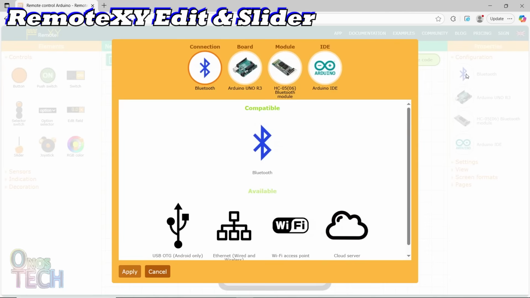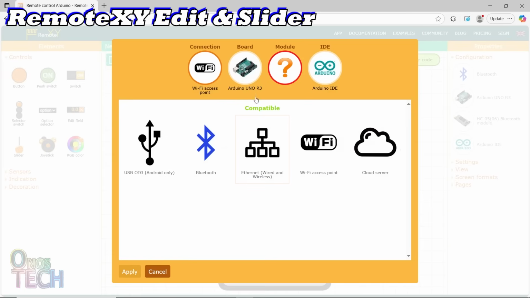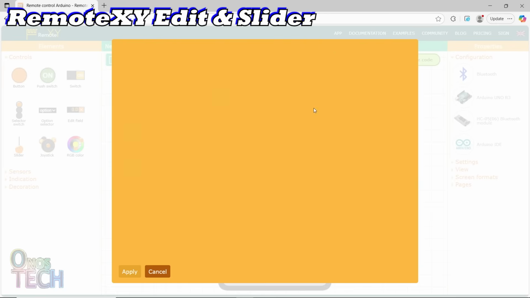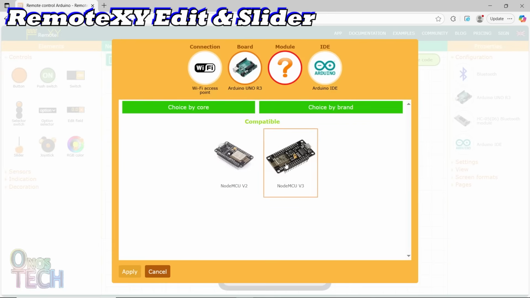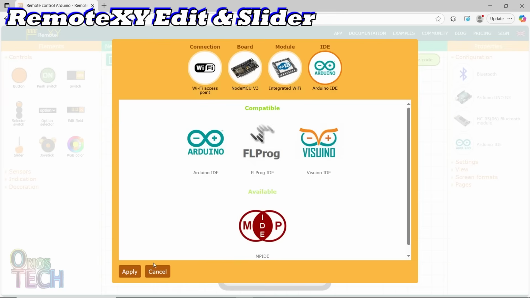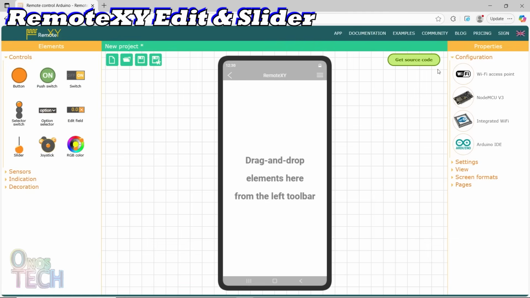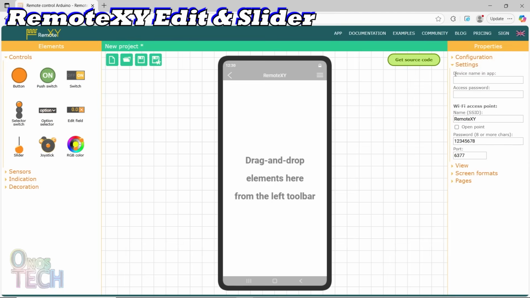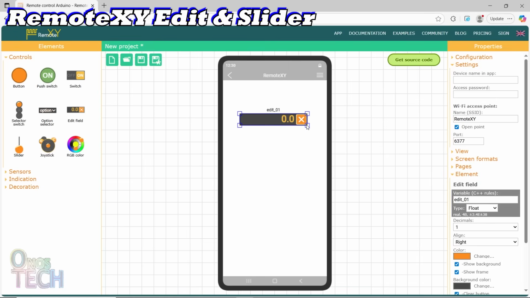First, let's select the Wi-Fi access point from the configuration option. Then the NodeMCU from the choice by brand, the integrated Wi-Fi, and finally the Arduino IDE. In the settings option, I will maintain the RemoteXY SSID and select the open point. Then drag in the Edit Field control from the Element tab and add on to the element properties.